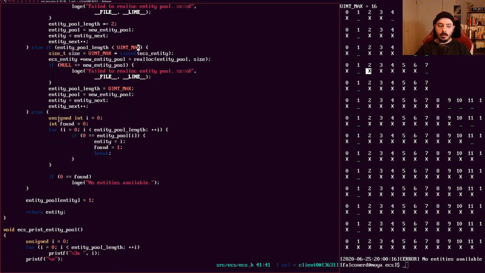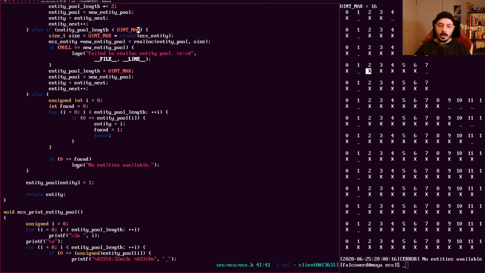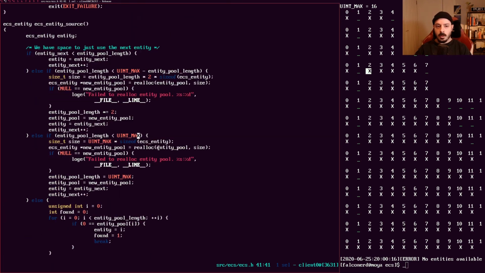And finally, if the size is maxed out, then we can go back through and look for an entity. If we don't find one, then there's no entities available and we exit the program. But if we do, then we just assign the entity as in these other ones, and we return that. And we also set the value to 1. So it's pretty straightforward.